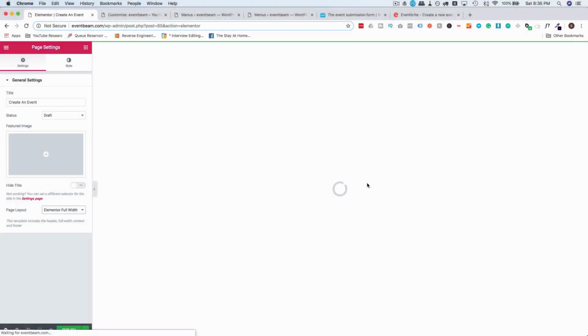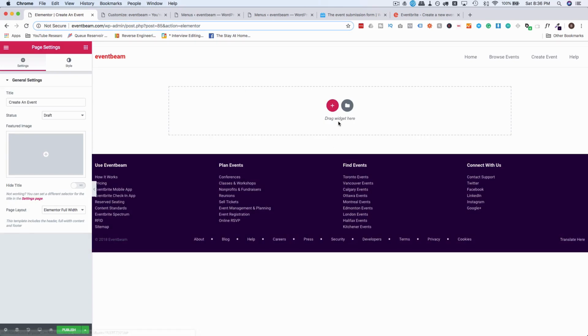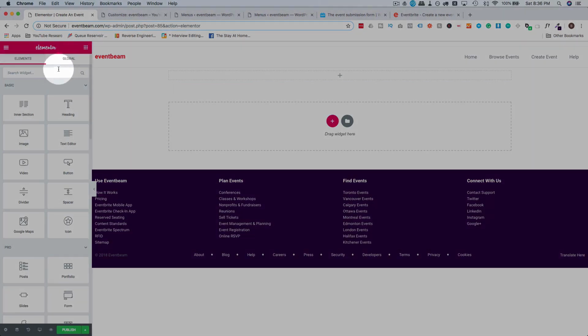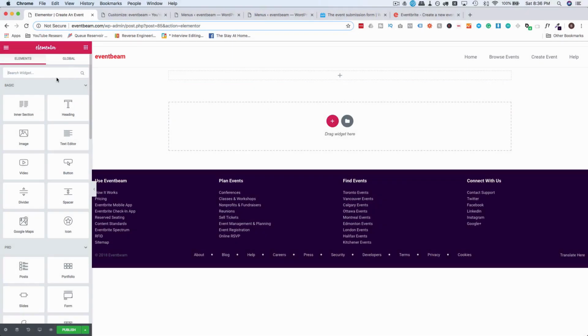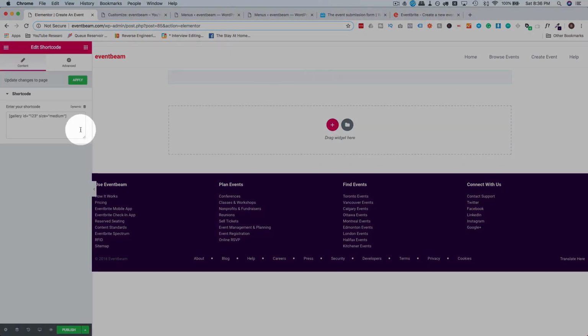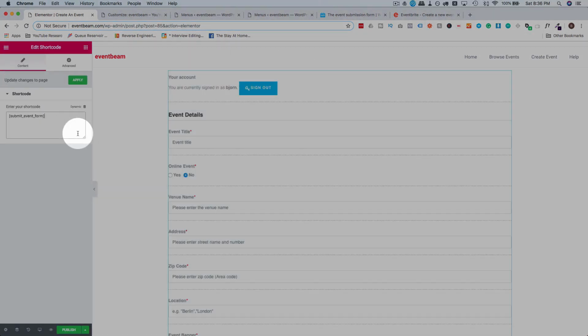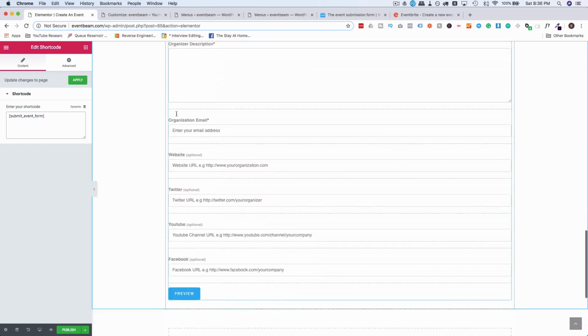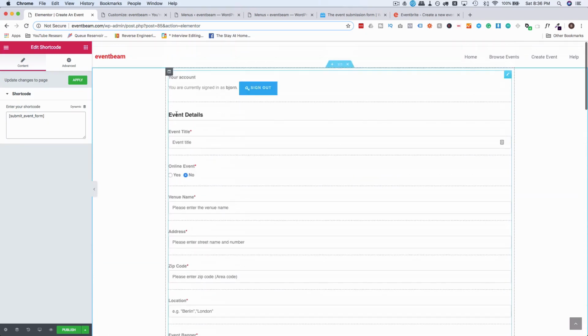So we have a header at the top, footer at the bottom, and nothing in the middle. And in the middle, I'm going to add a full width section. And I'm going to go to my grid icon to see my elements. I'm going to look up shortcode, drag and drop that in there, paste the shortcode in, and here is our event submission form. It fills it all in right here. Super, super simple. And this works out of the box. We can save this page, we can create an event immediately.